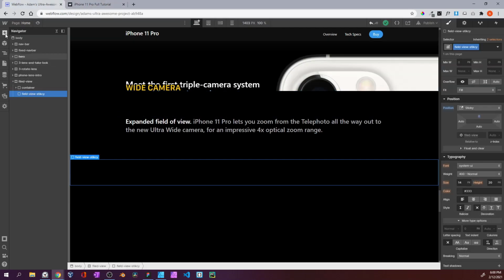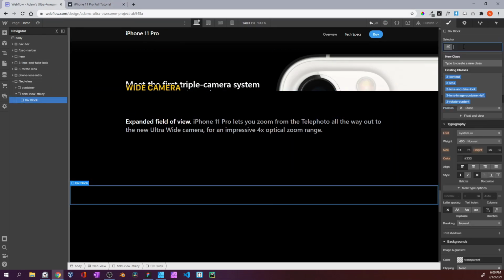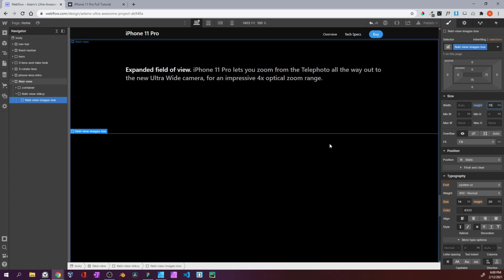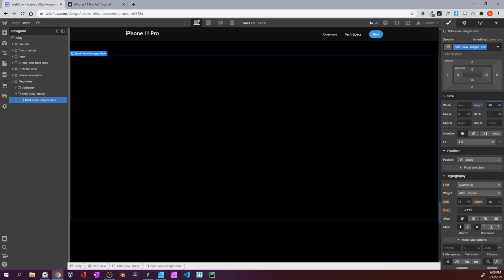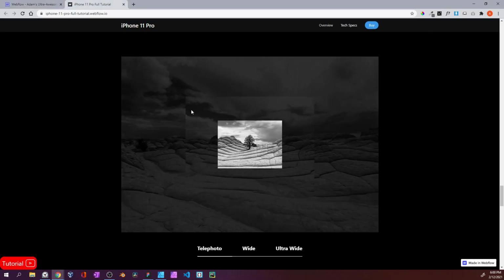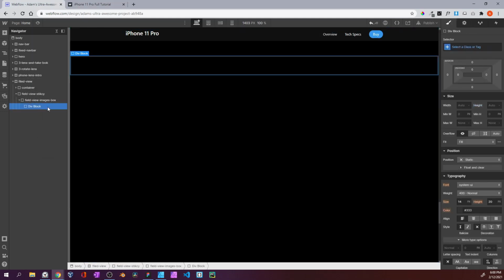So for the first one, we're going to put the images. So we call it field view images box. And this one takes only 70% of the viewport height. It's not going to take the entire viewport height. Now, this field view has a position of relative, and all the images are relative to the field view section.